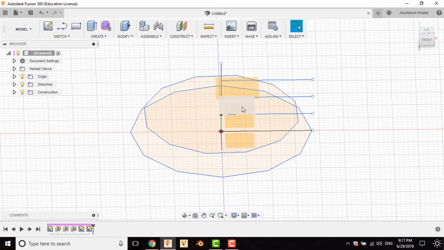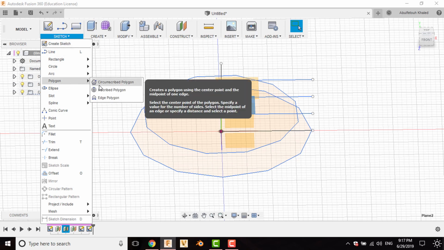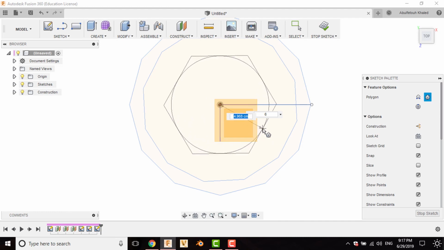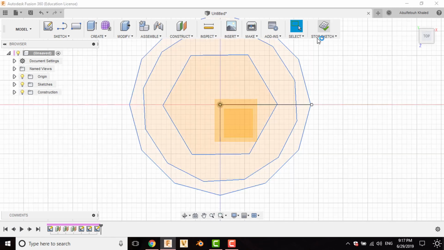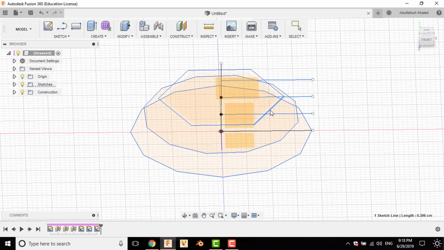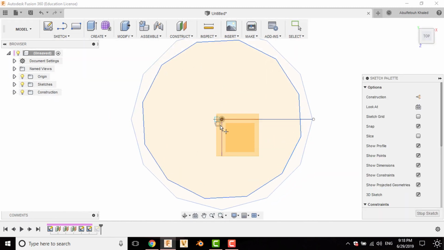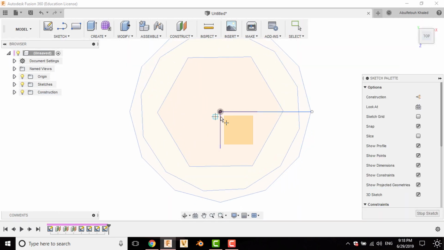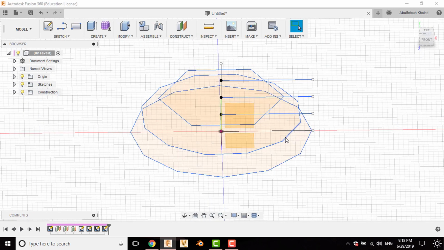I'm going to repeat the process again. Polygon, but this time we're going to make it only 6. Finally, we're gonna make a point here, choose that plane and make a point, put this point here, and it's okay.